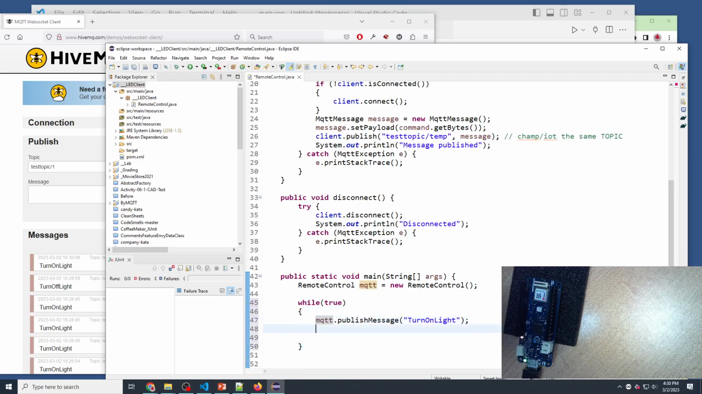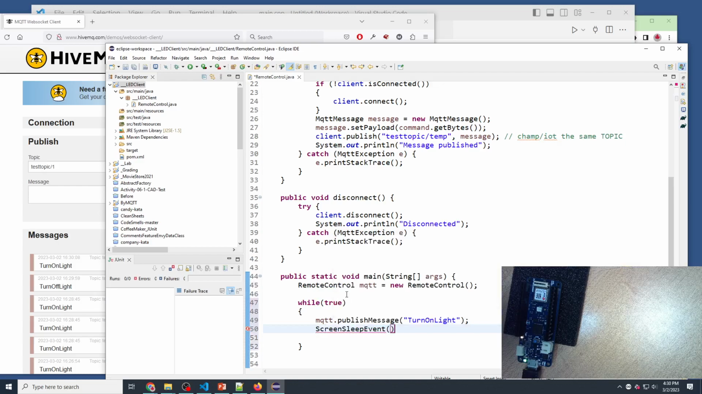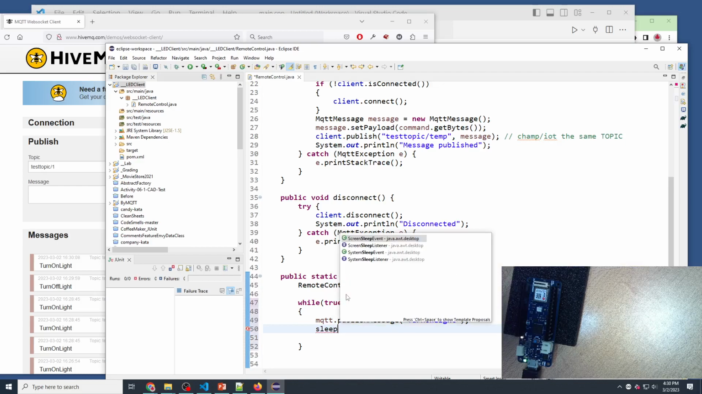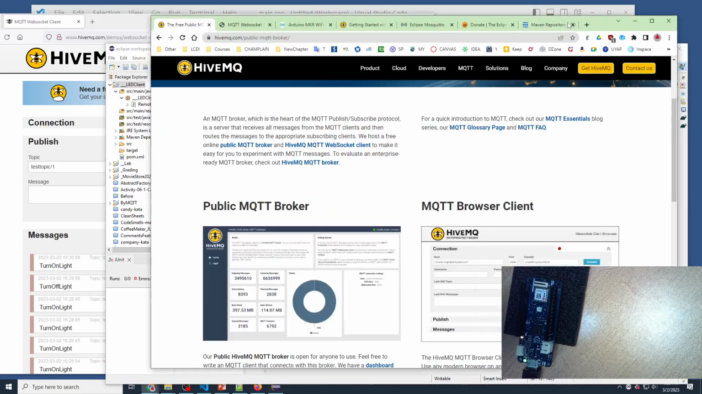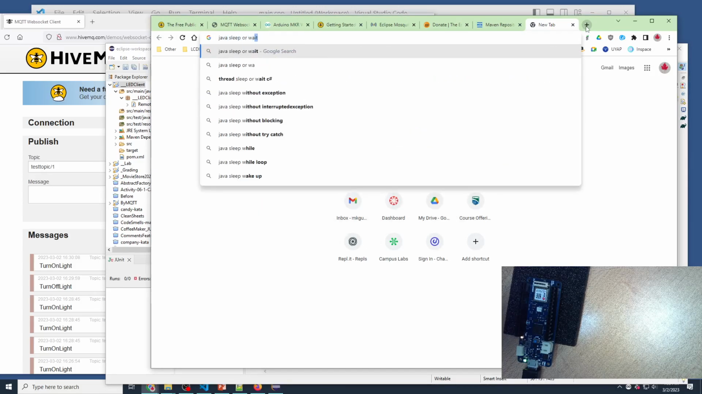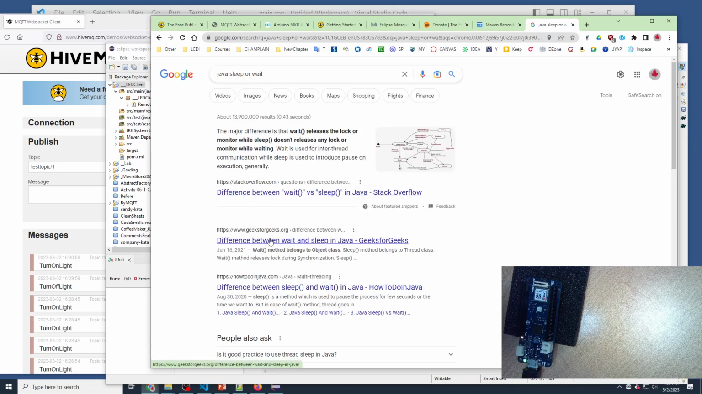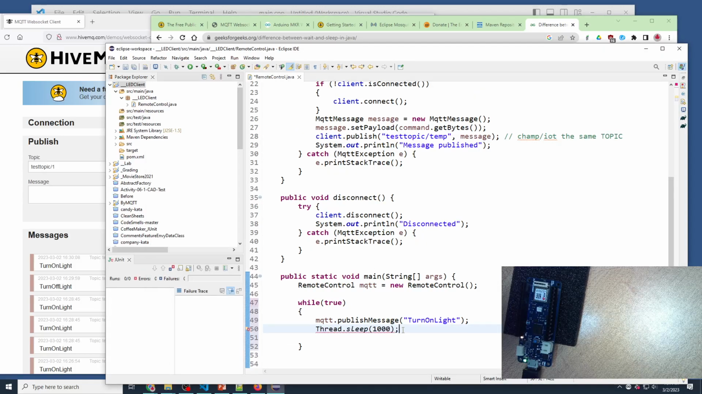This is done. And in Java, are we using wait or sleep, right? Sleep. Oh no, it wasn't that sleep. Let me search. Where is our browser? Java sleep or wait. Let's see. We will be using sleep as far as I know. So we will be using Thread.sleep, sorry. So I'm going to go back to here, Thread.sleep.